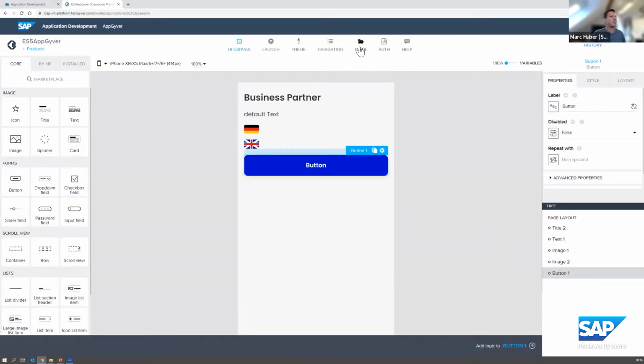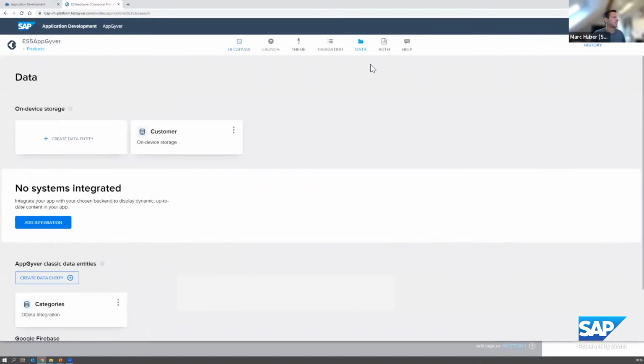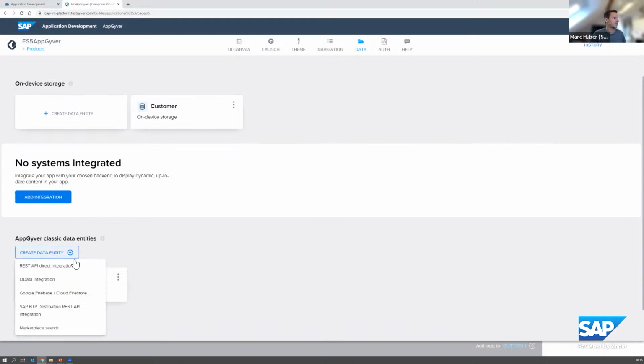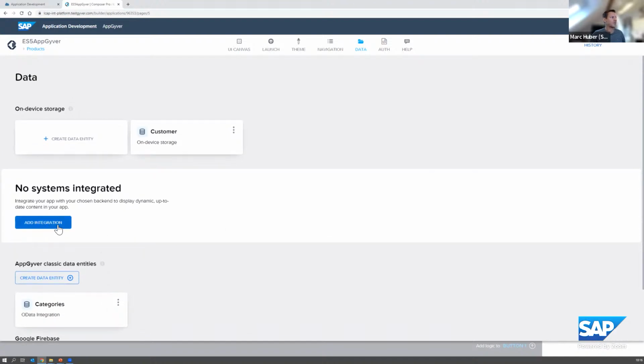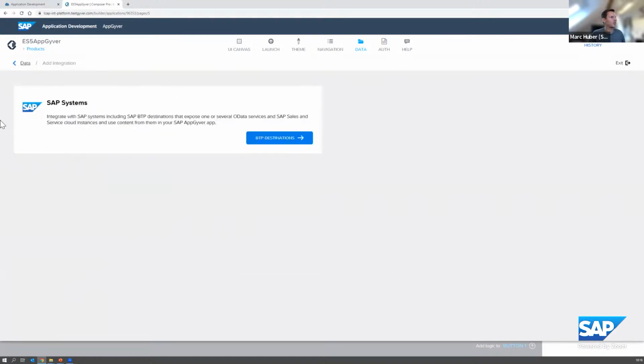So let me jump back and go into the data tab. In the data tab, of course, we have the traditional functionalities to have an on-device storage for offline applications. And we have the classical AppGyver data entities like OData or REST APIs. But we also have the integrations here. Also, to give you a quick preview, in these integrations, the Visual Cloud functions will also be available. But now we will start with the BTP destinations.